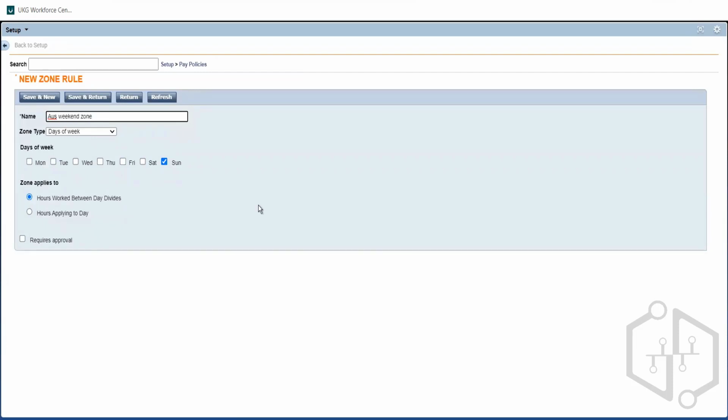In this, you now need to pick which days are going to be in this zone. Clear? So here you don't need to change anything. You just need to pick Saturday and Sunday. In the zone type, there are multiple types available. What we have chosen here is days of the week. There are also options called daily shift differential and weekend differential.